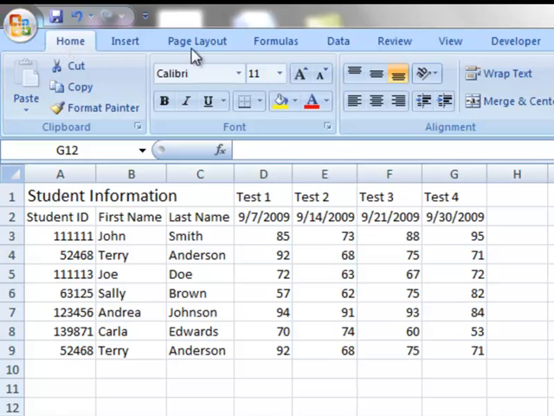And these are called tabs. And each tab has groups. So this is the font group, this is the alignment group. And this Home tab was set up with what Microsoft feels like you will use the most frequently.